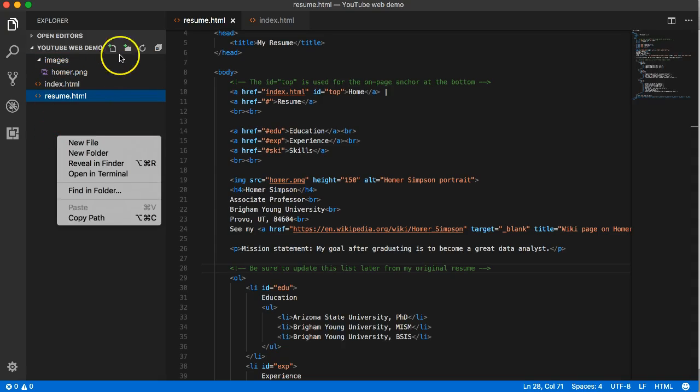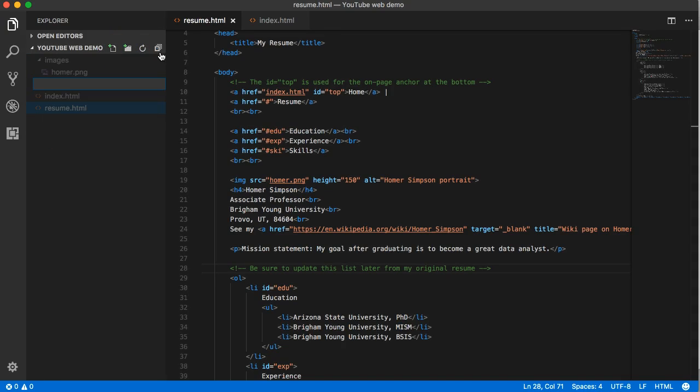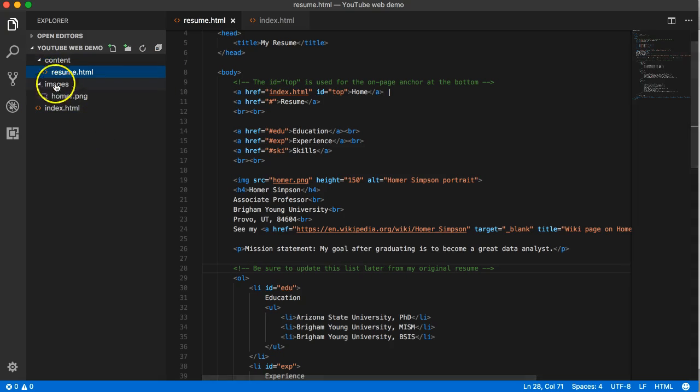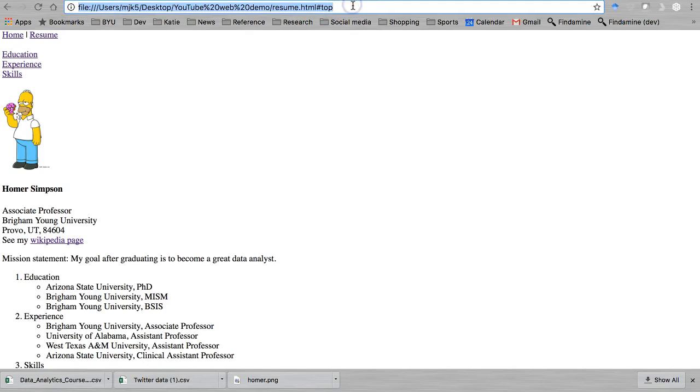Next, let's make another folder, and let's call this one content. And we're going to put any page that's not the home page in that content folder. So if I collapse these, the main website root folder, or the main parent folder, you're going to have one file and two folders in it. So then within each of these, Homer is a child element of images, and resume is a child element of content.